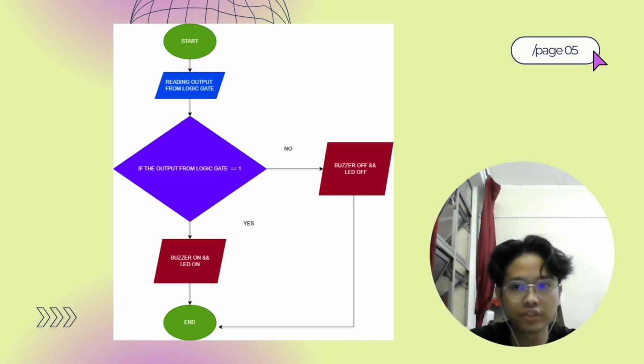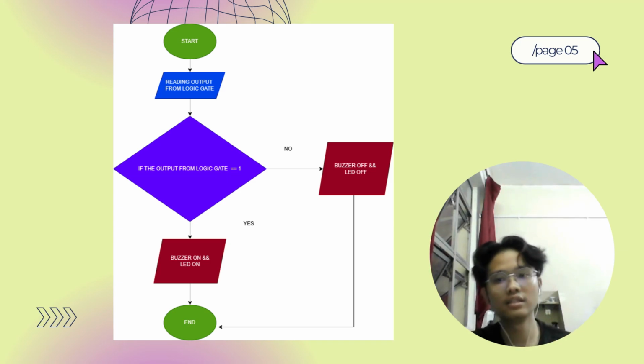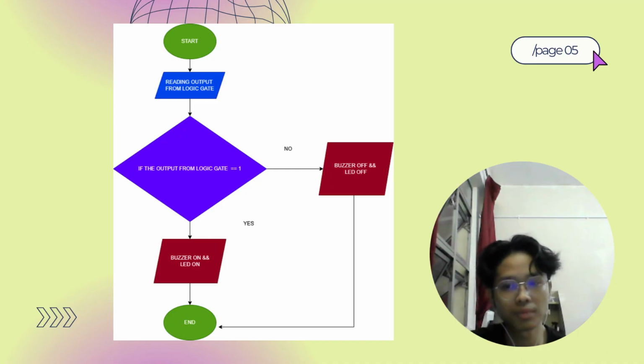This flowchart illustrates the control logic implemented in the microprocessor stage of the passive thermal sensor system. The process begins at the start block where the microprocessor is powered on and ready to execute the program. The system then proceeds to read the output from the logic gate. This value represents the process result from the digital circuit stage, where multiple thermal sensors are evaluated. The logic gate output is a single binary value, either 0 or 1.